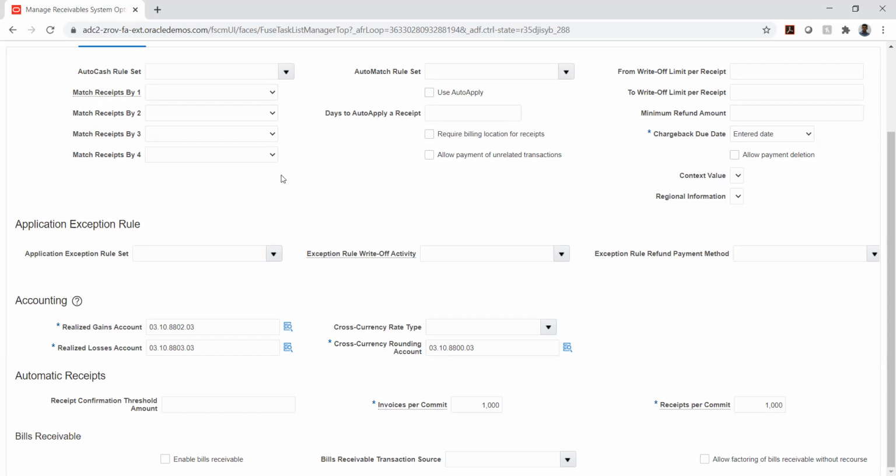And apart from that, we have another functionality called bills receivable. Bills receivable is a functionality similar to what we saw as bills payable in AP. So this is kind of an instrument that we can use.